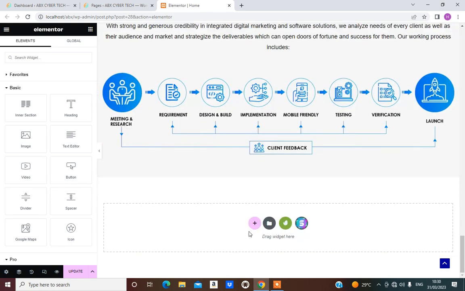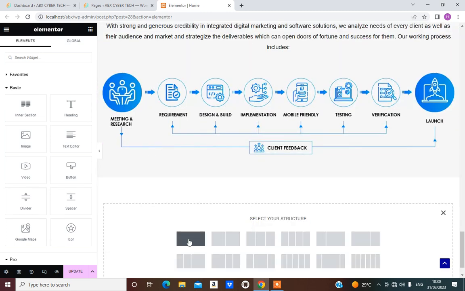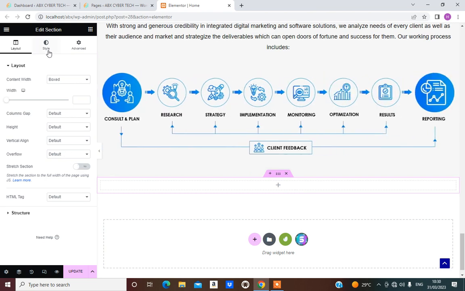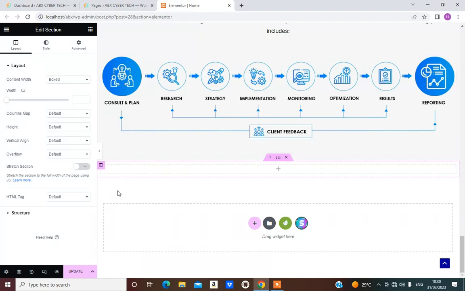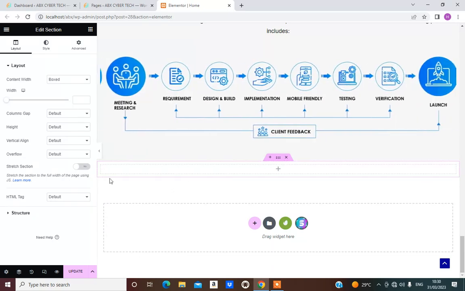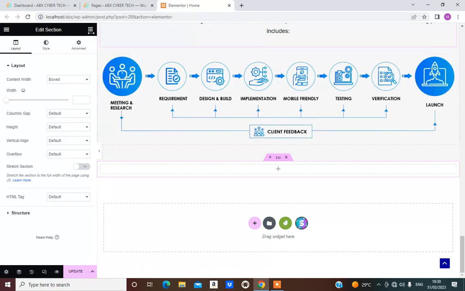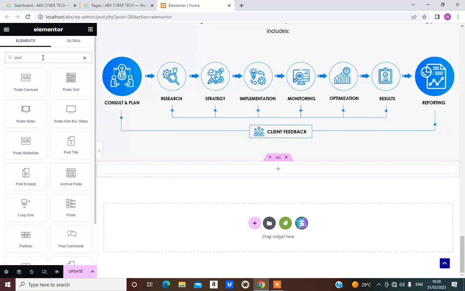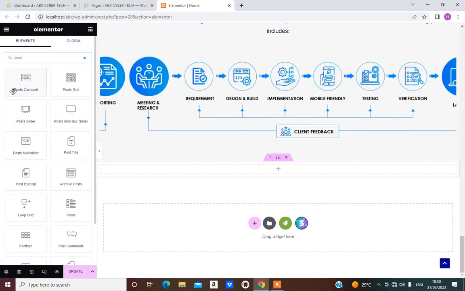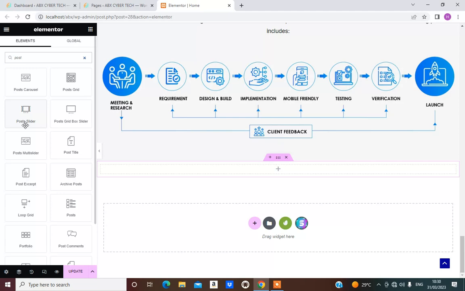So the next session is for us to add a section that is going to display the latest news on our website, or if you wish to integrate a blog on your site, you just create a section to display the recent posts on your site. All you need to do is go to this panel and search for post. Once you see post, you can see post carousel. If you want the posts to be scrolling on your home page, post slider and the rest.